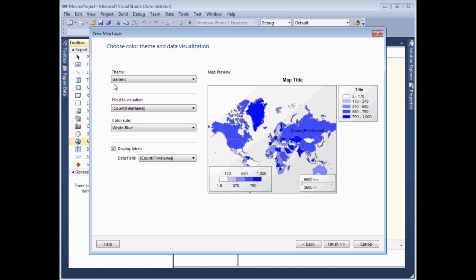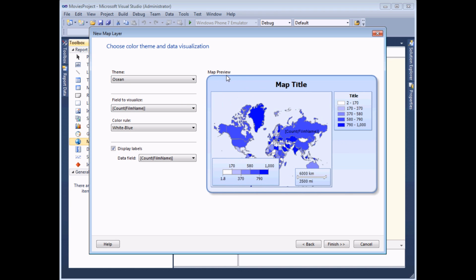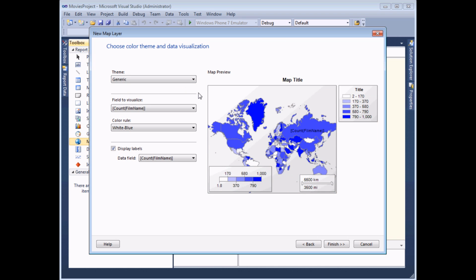The last thing I could do, and I deliberately avoided this option, is choose a general theme for the map. The generic one that's used by default has a fairly boring, bog-standard font and border style. There are several more interesting ones, like for instance Ocean, which gives it a blue tinge and a slightly more interesting curved border around the outside of the map. Again, all these things can be modified after you've finished the wizard, so it's entirely up to you whether you apply those.